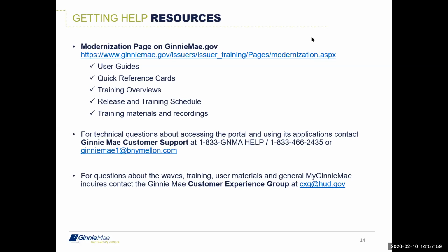And in terms of where you will begin to locate things that you are currently accessing to do business with GinnieMae, nothing moves. Everything remains exactly where it is. You just go into MyGinnieMae to access the systems and applications that you're already accessing. Nothing moves.